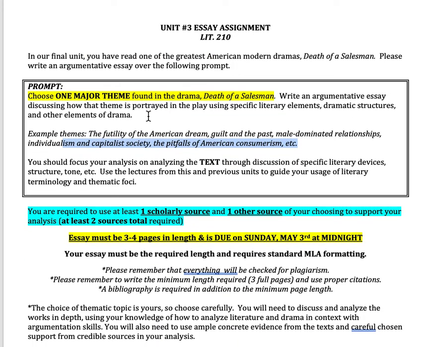It's very similar to the last 2 essays that you've written. It's just applying those concepts and that thematic focus to Death of a Salesman and understanding the genre of drama and applying some of that terminology in your literary analysis. So if you have questions, let me know. Otherwise, go ahead and move on.